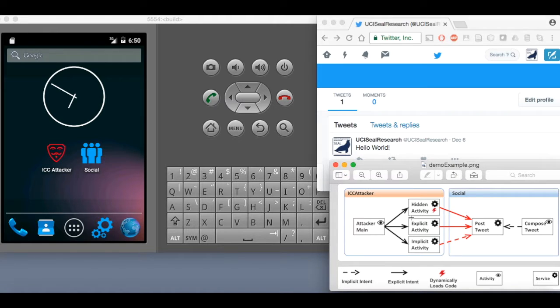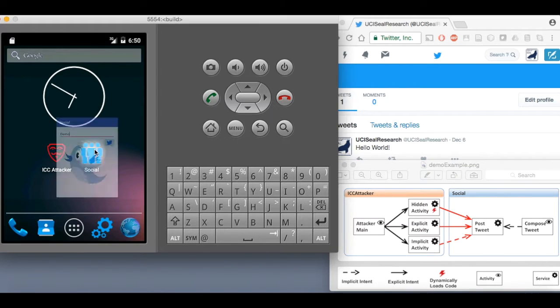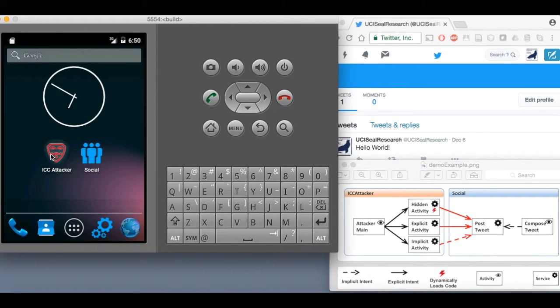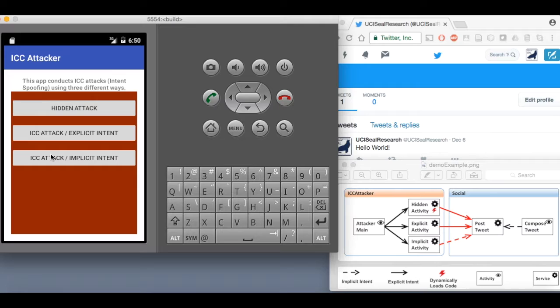Demo, I will use an Android system with two applications. Social application allows you to post tweets to your Twitter account. This application consists of two components, compose tweet activity and post tweet service. ICC Attacker is a malicious application that performs ICC attacks to leak the device ID and the phone number through the user's Twitter account.